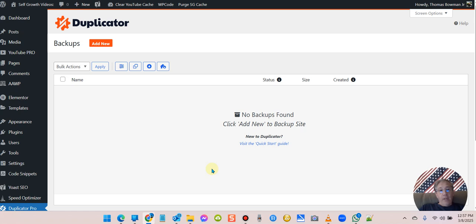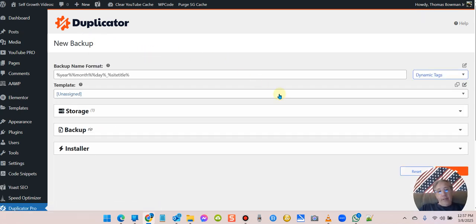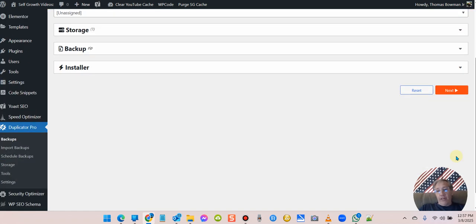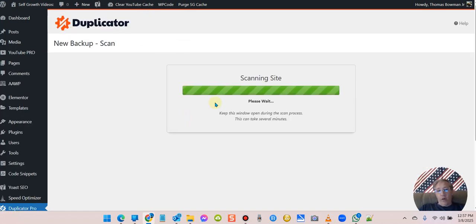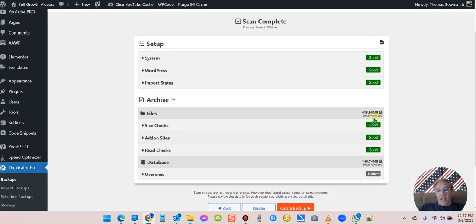And so here you go. Inside the Duplicator Pro thing, after you activate it, you get an activation code. You come in here and you're just going to click add new, right? And you're going to literally just come down here and click next. Just don't even worry about all that other stuff. And you can see you're going to get good.